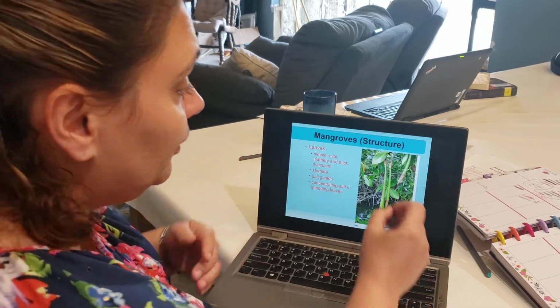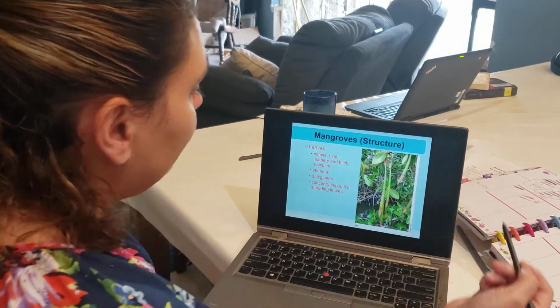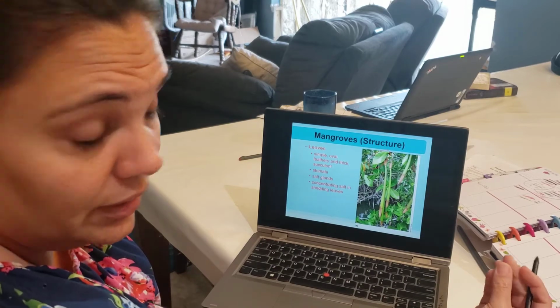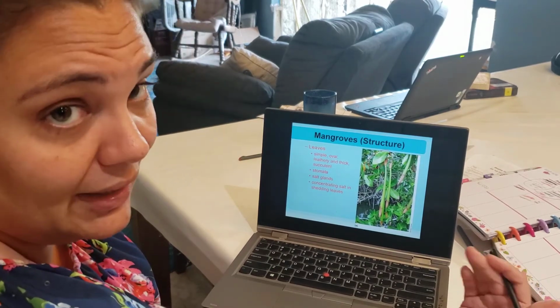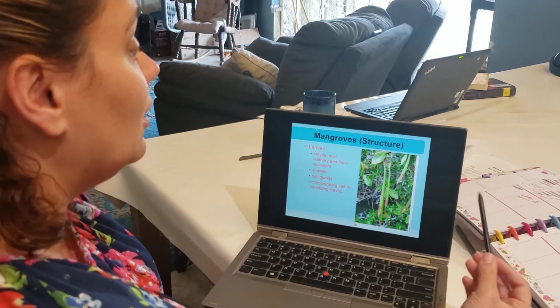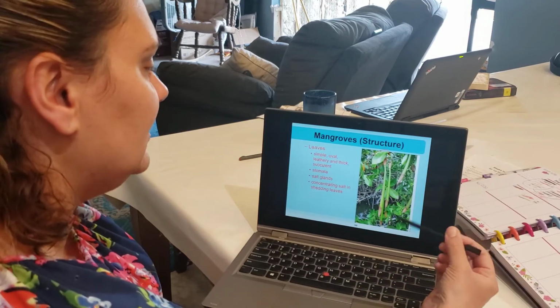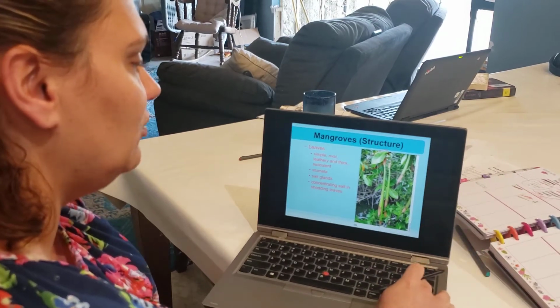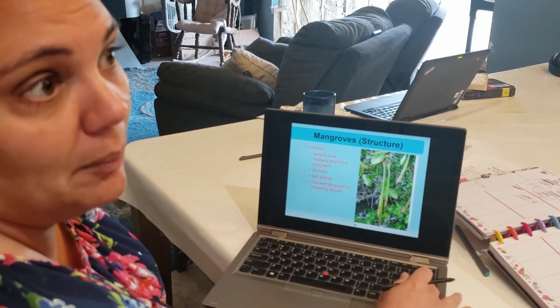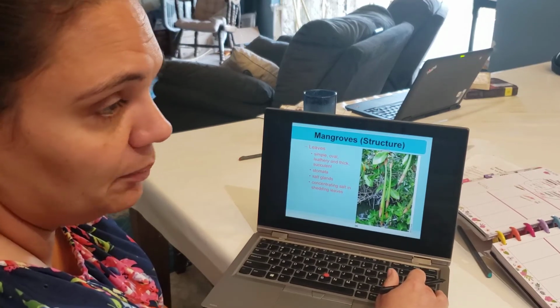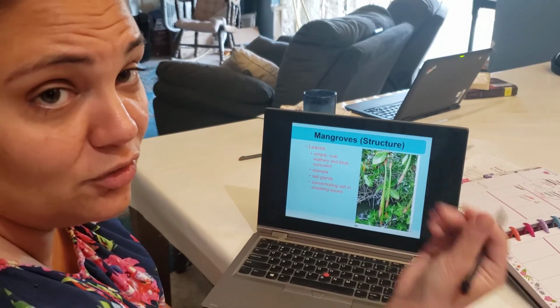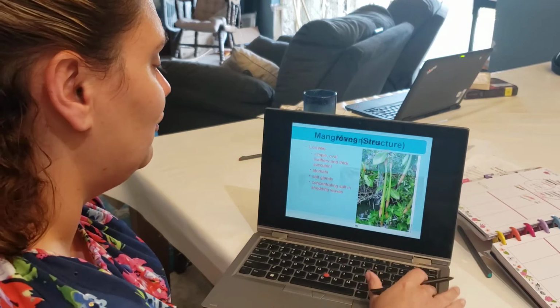Leaves are simple, oval in shape, leathery, very thick, succulent-like, obviously because, again, dealing with a high salt content area. They have stomata, salt glands, concentrating salt and shedding leaves. I actually had a mangrove in my very first tank in the classroom. Tried it a couple of times, wasn't able to keep it alive, but it was neat because you could see the salt coming off of it. It was really, really cool.